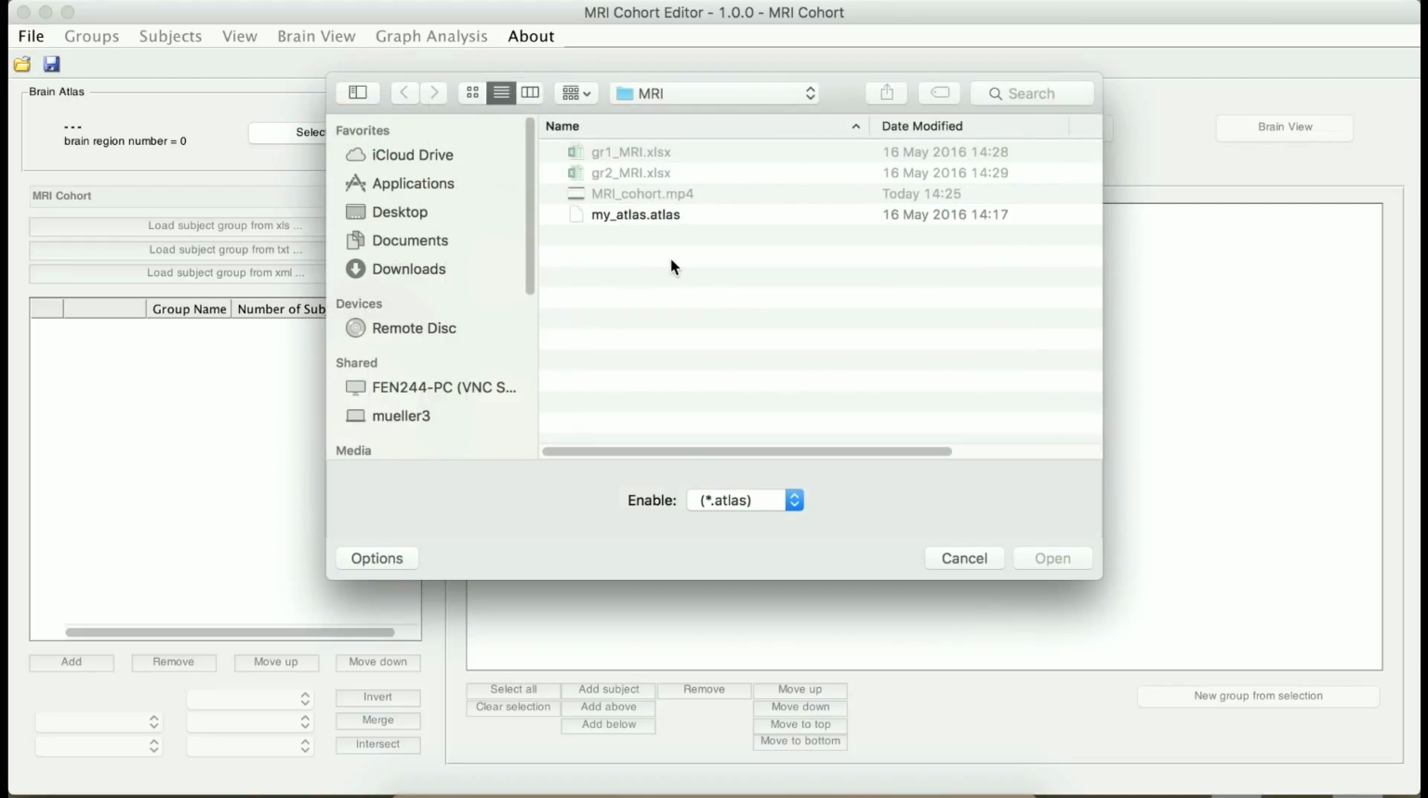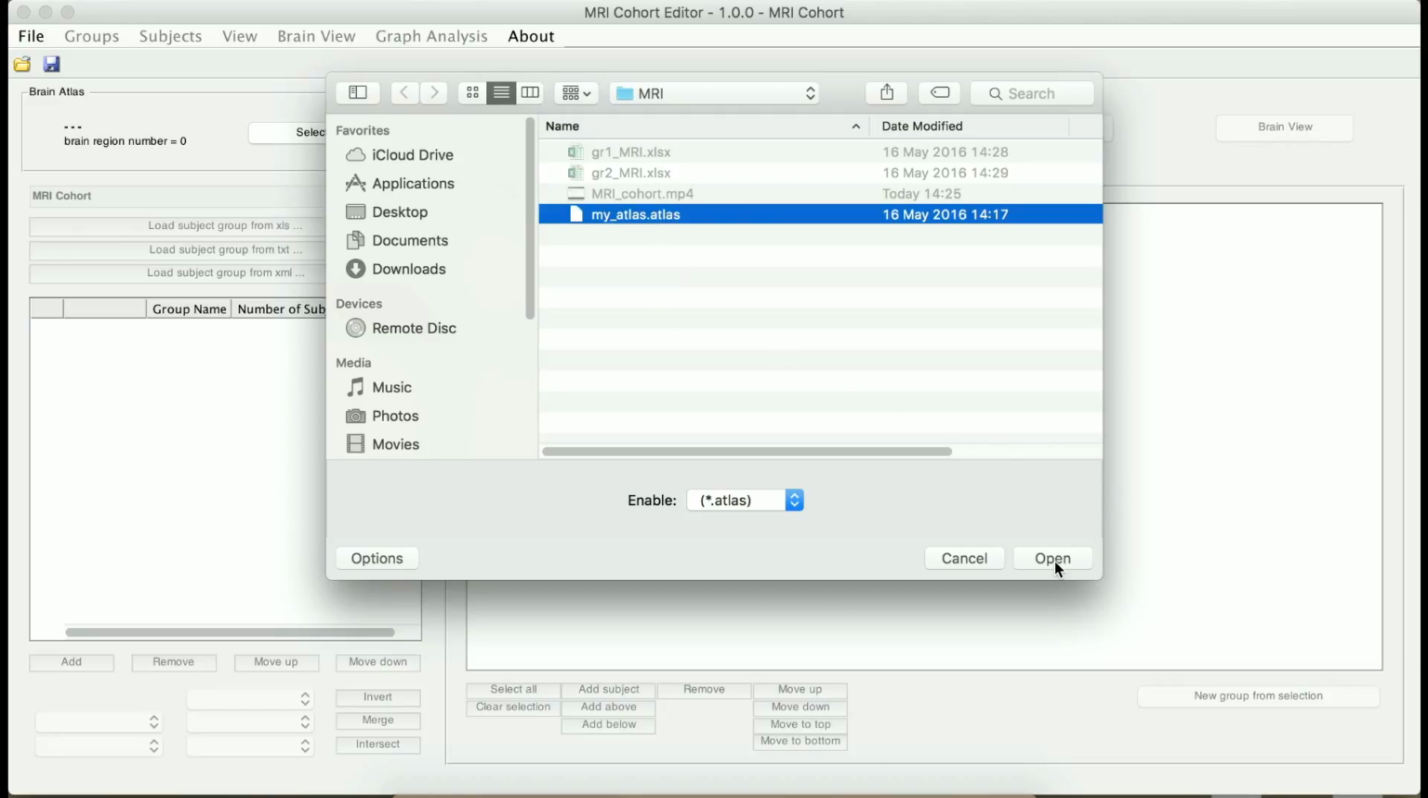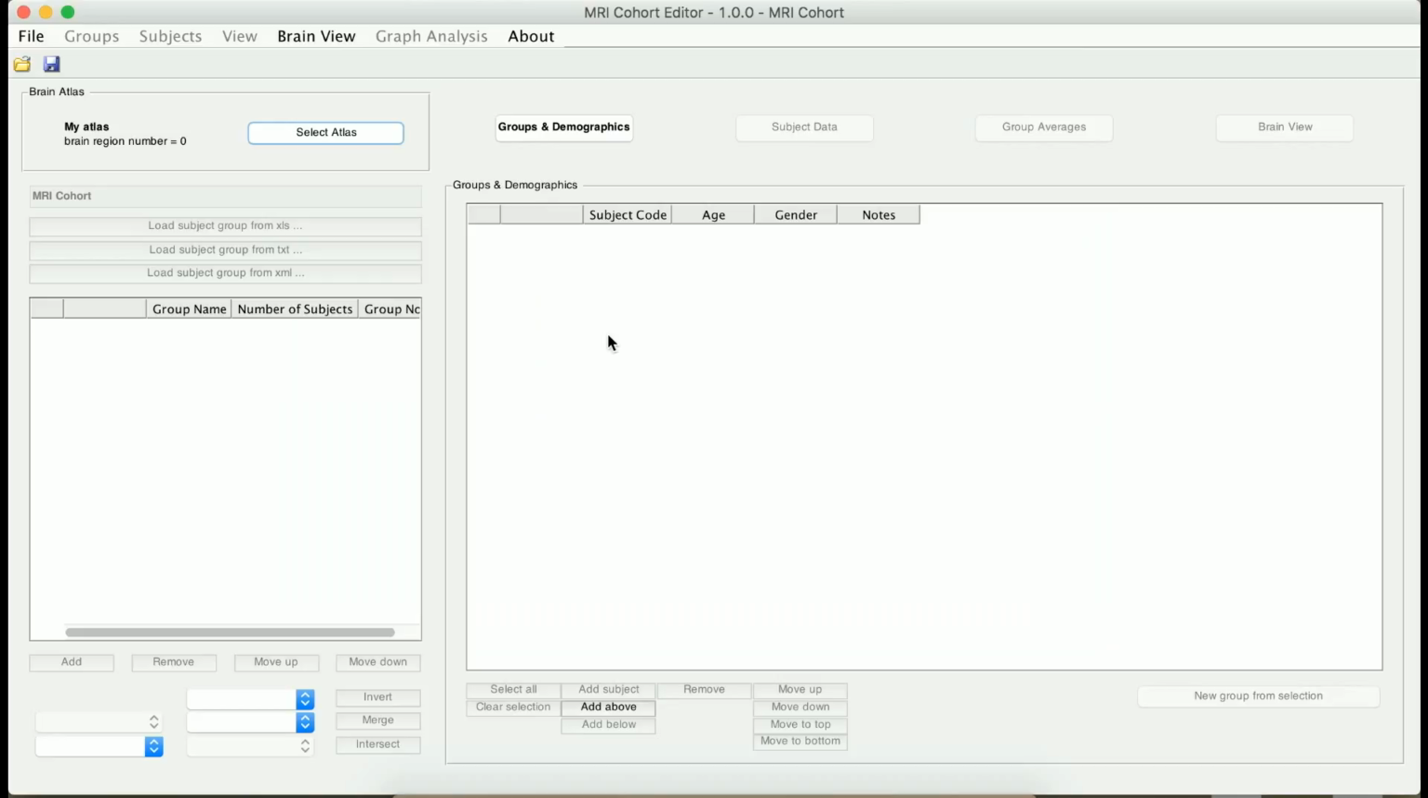Now you have to find and select the atlas you have created. I'm going to use the atlas that we created in the previous video. After you select your atlas, all the buttons which were disabled become enabled. After you load the atlas, its name and number of regions appear.